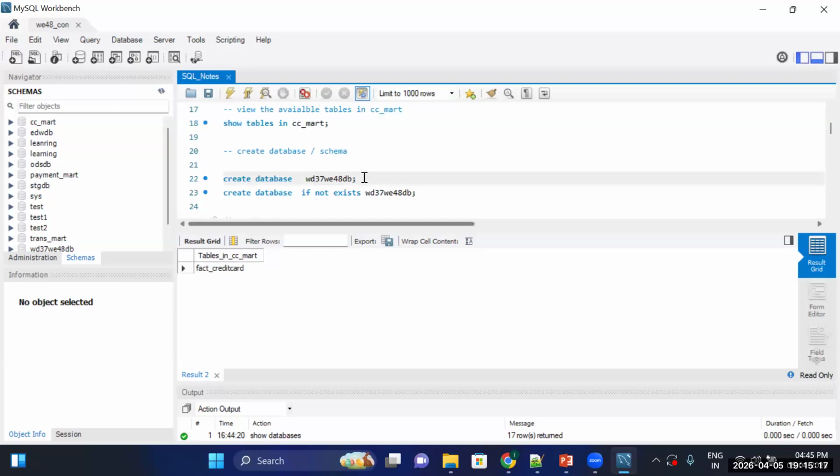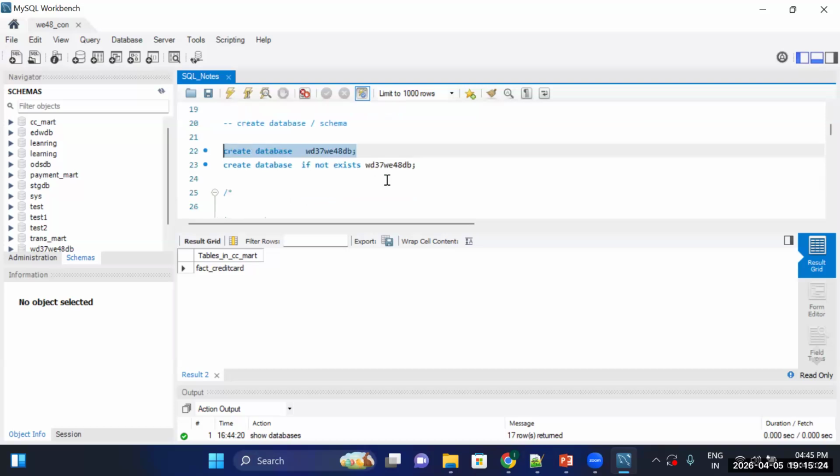Then how to create the table? This is a database we create. How to create the database using the command create database if not exists, database name. The if not exists is a kind of safety condition. If the database already exists, usually if you run the create database command, it will throw an error.